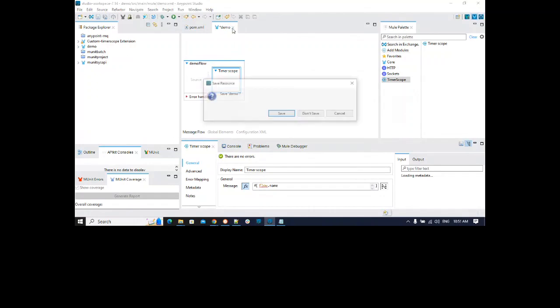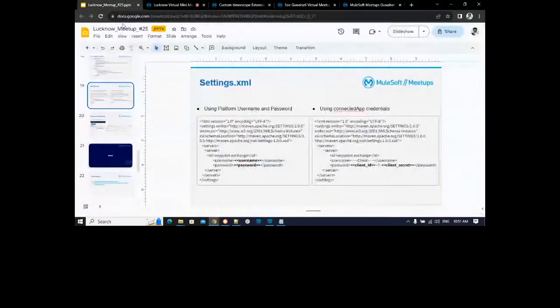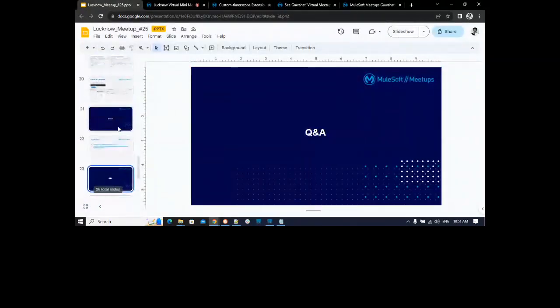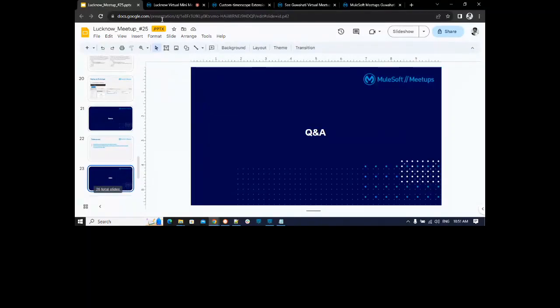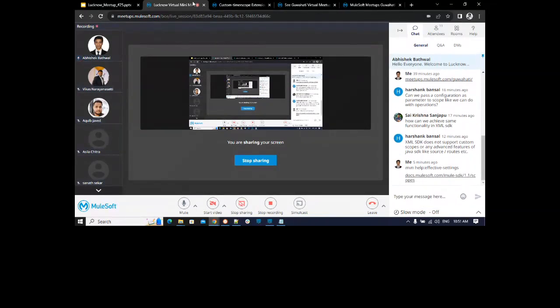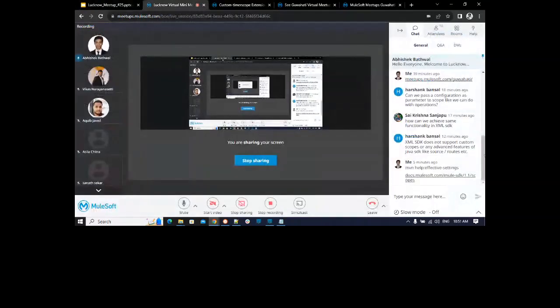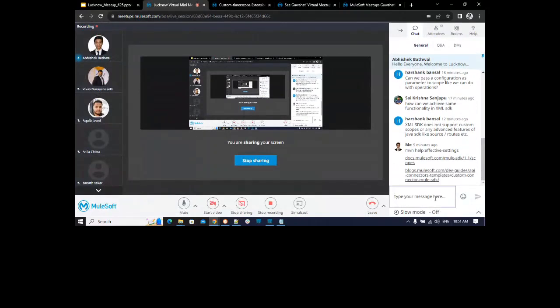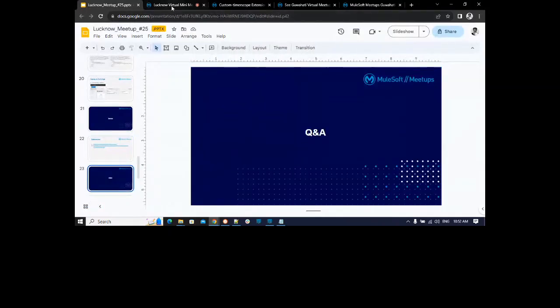Okay, so this is all about the timer scope. Now, if anyone has any question, they can ask. Meanwhile, I will give you some reference of this. I have written a blog, but that is yet to be published. Once that is done, I will share that. Yeah. So if anyone has any question, they can bring it up.